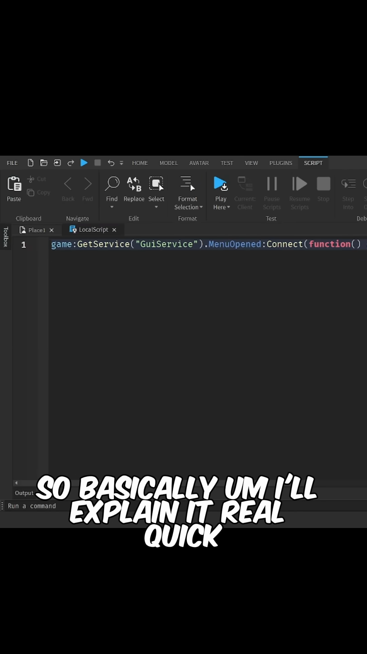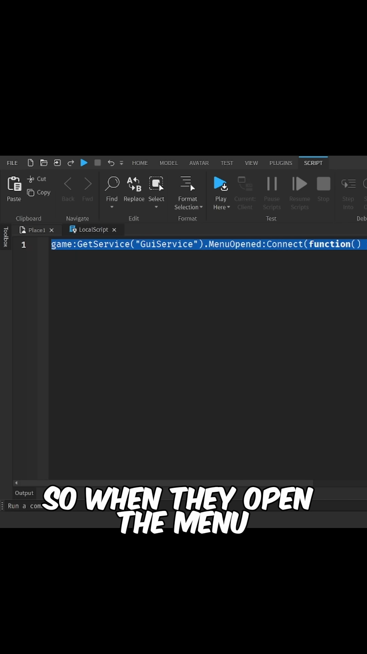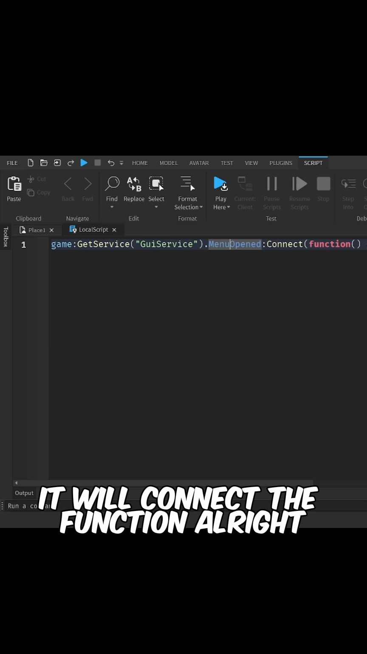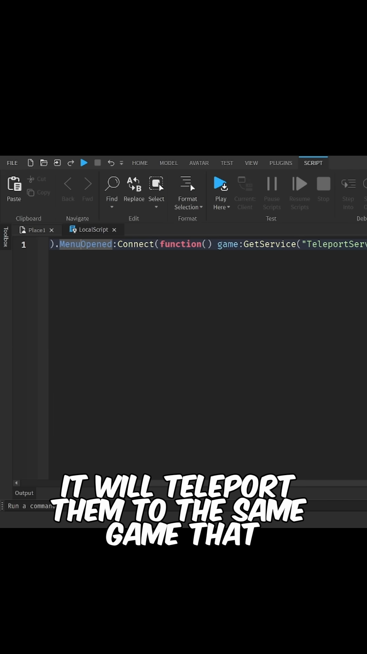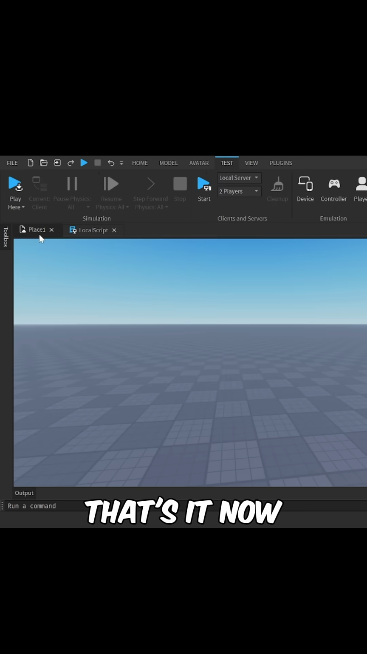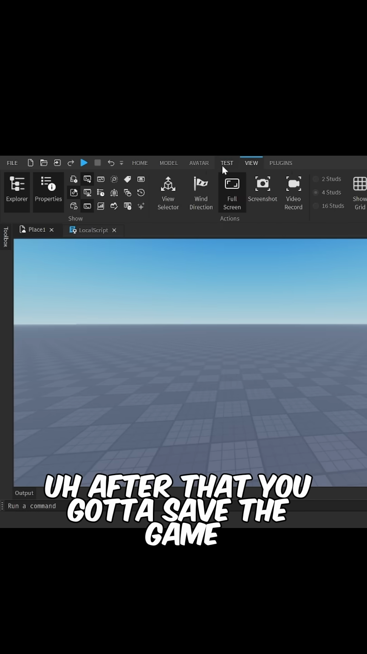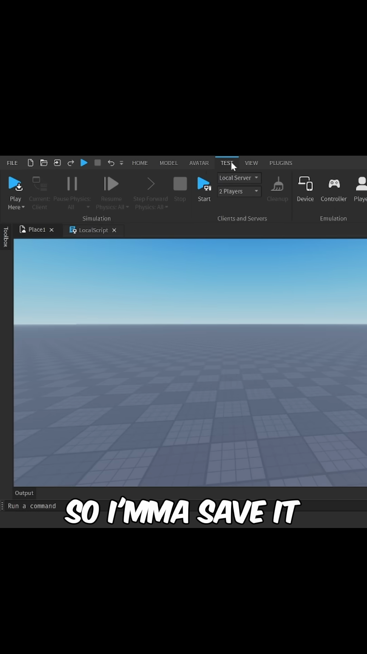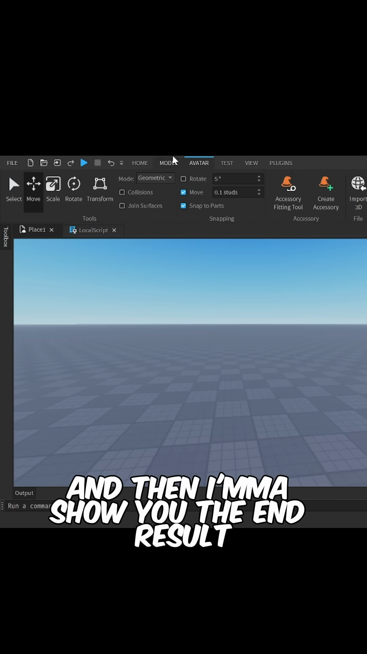So basically, I'll explain it real quick. When they open the menu, it will connect a function, alright? And in this function, it will teleport them to the same game. That's it. Now, after that, you gotta save the game. So, I'ma save it, and then I'ma show you the end result.